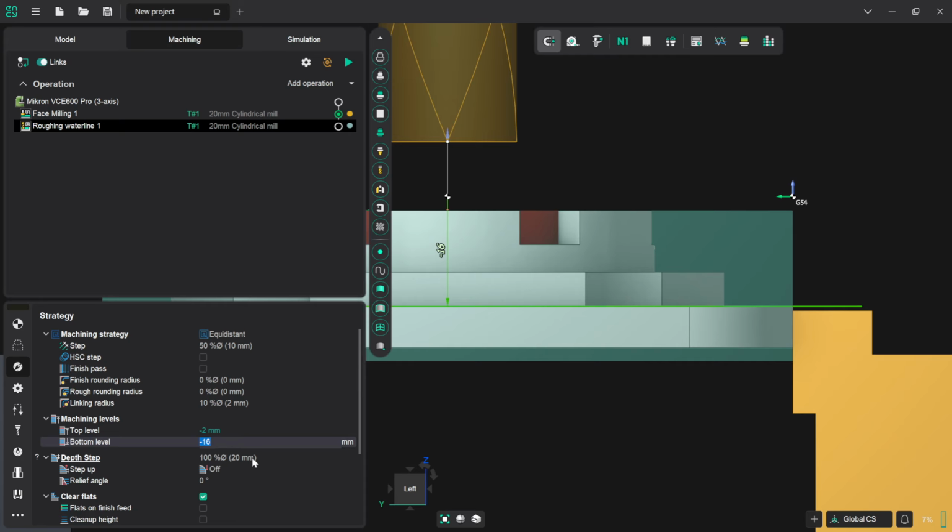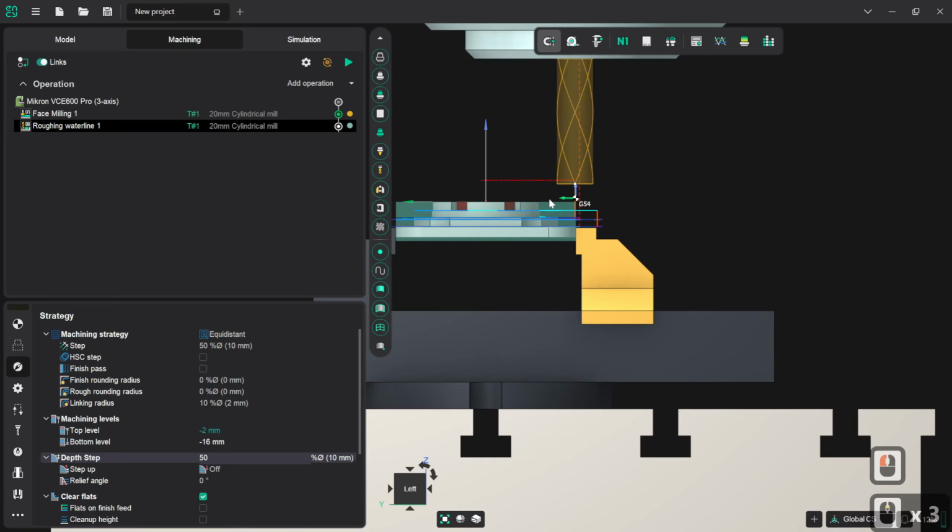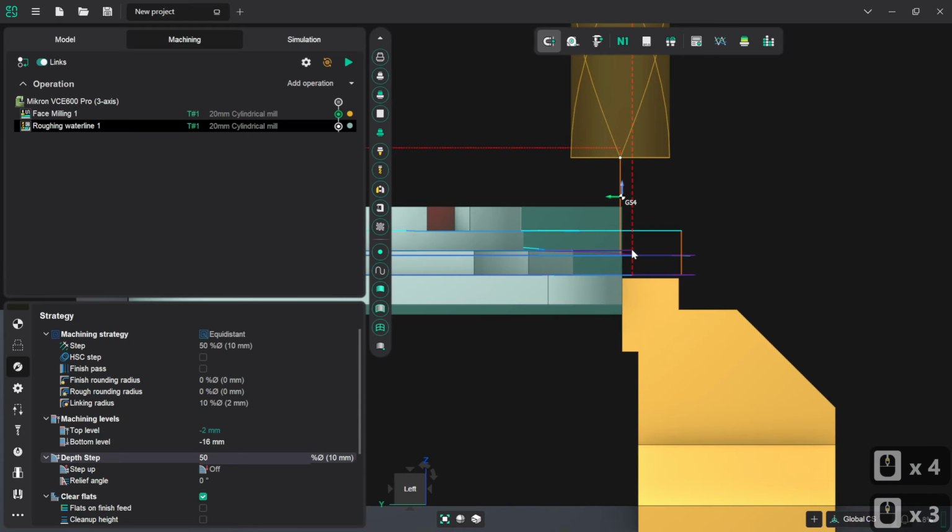The last thing we want to take a look at is the depth step, because obviously it's going to try and take off that entire thickness in one go, which, yeah, sure, it's a 20mm end mill, but that still feels a little unkindly aggressive. So I am going to set the depth step to, let's go with 50% of the diameter, so that's 10mm. So we'll click on 50 there, and we are now going to generate the toolpath of the current operation. So there you go, you can see how it's now been divided up into a couple of different heights there.